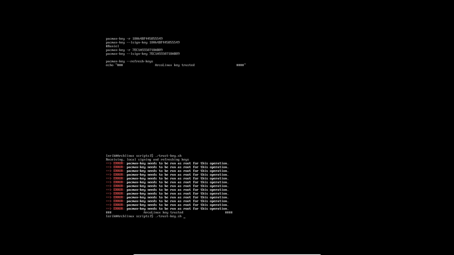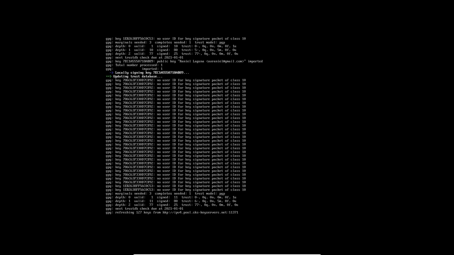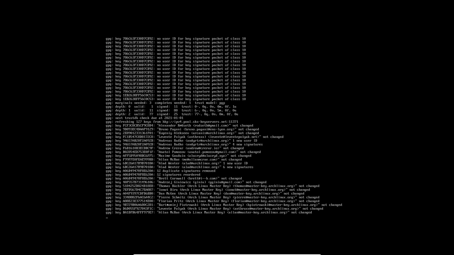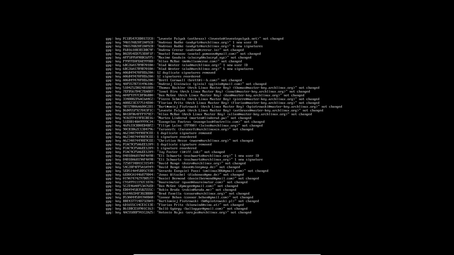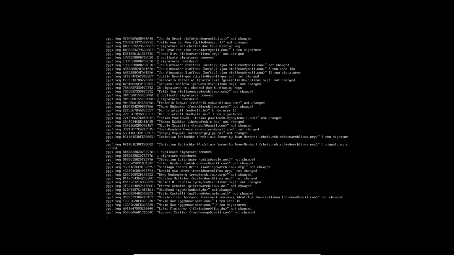Pacman needs to be run as root, so a sudo is still required. And now things happen. So now I can communicate from this computer to key servers around the world. You saw the three lines there, and it's all coming in. It takes its time, so wait for it. It just takes the time it requires.